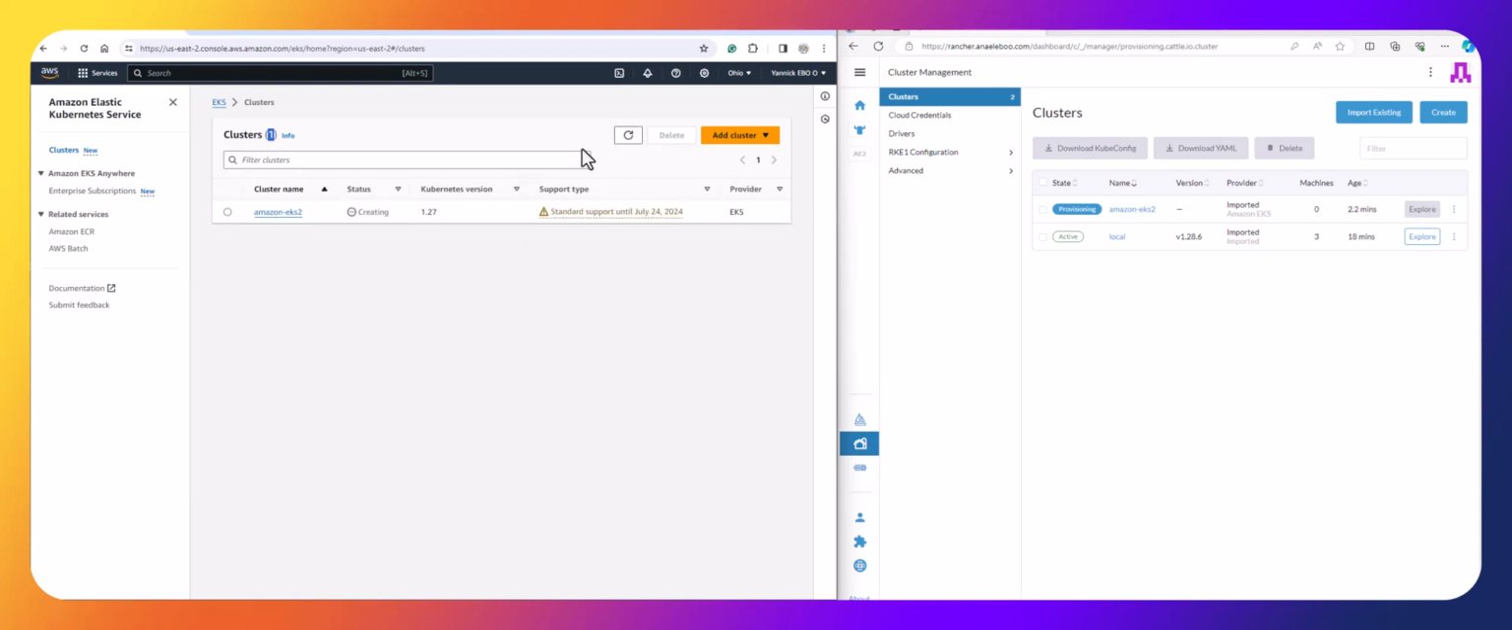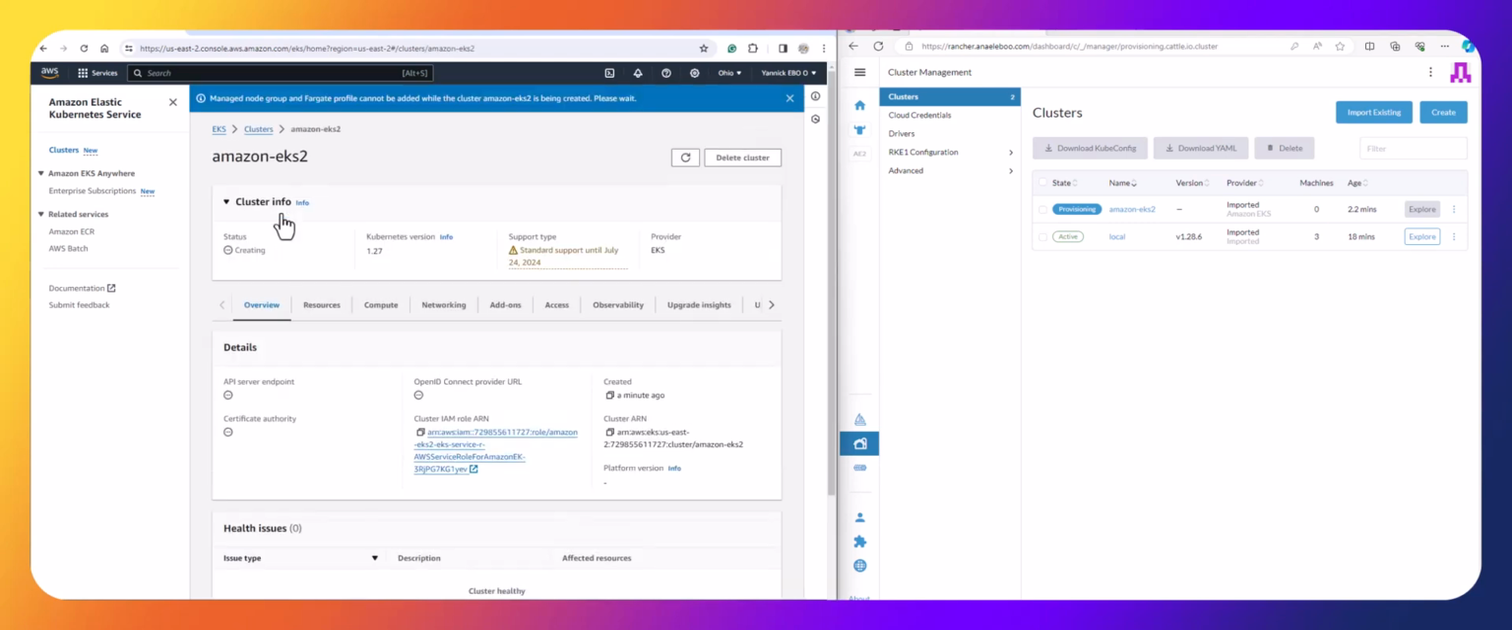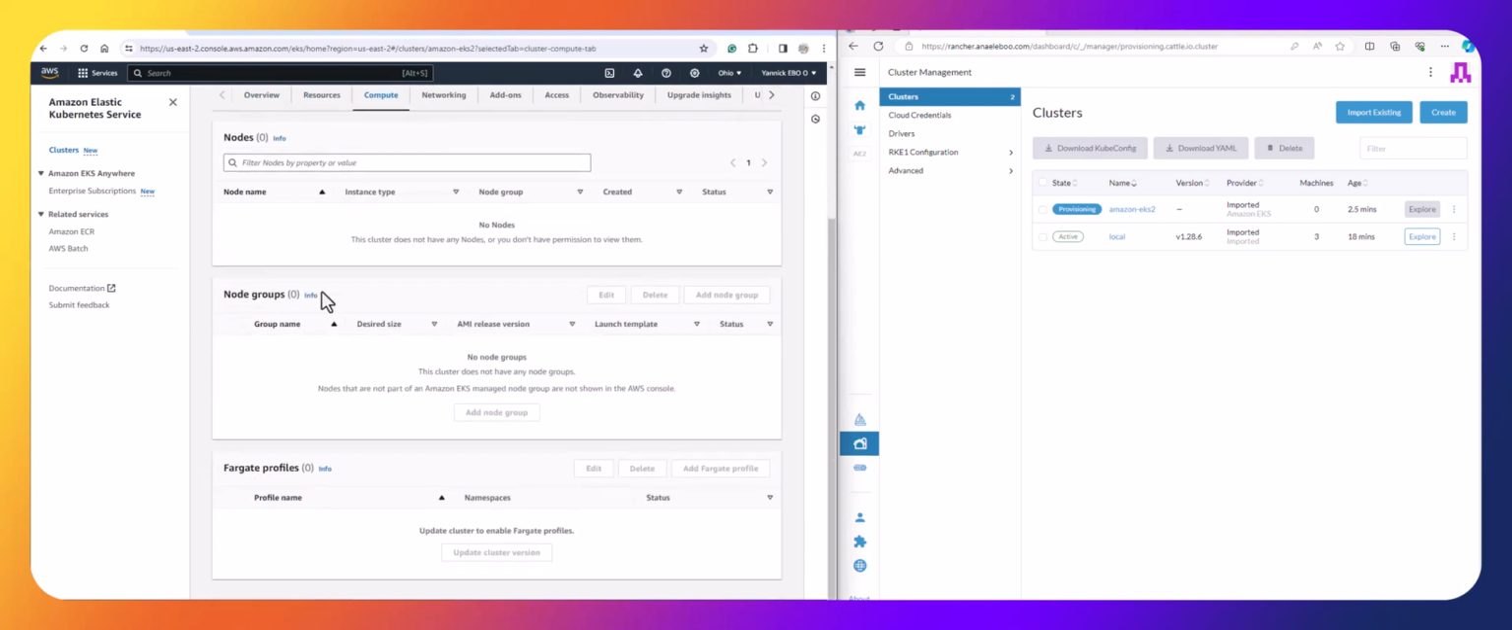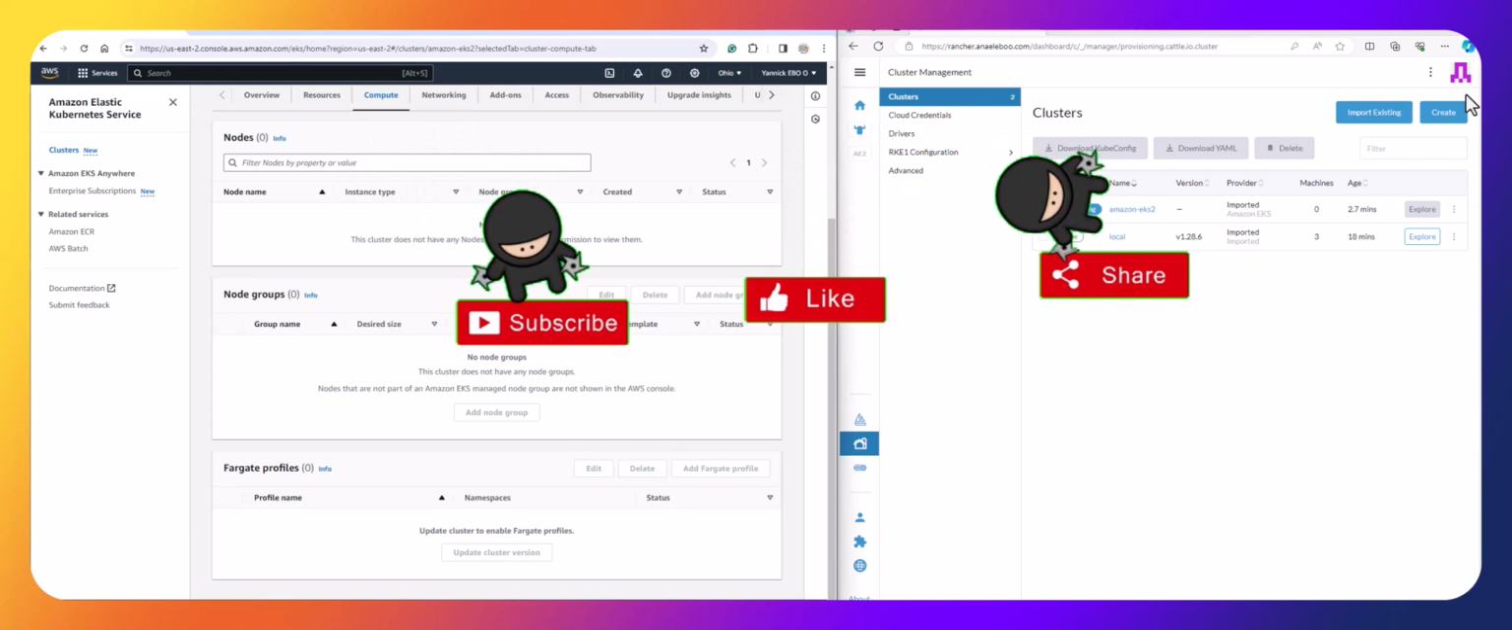And if I refresh, nothing has changed. If I click over here, we're going to see more details. We don't have an API server endpoint. We don't have a certificate authority yet. We don't have the OpenID Connect provider URL. And if I go to compute, we see that we don't have the node group yet. Don't forget the node group is going to be NIL1. So we don't have a node group. We don't have nodes yet. So let's pause the video again and give it a little bit of time to create everything.